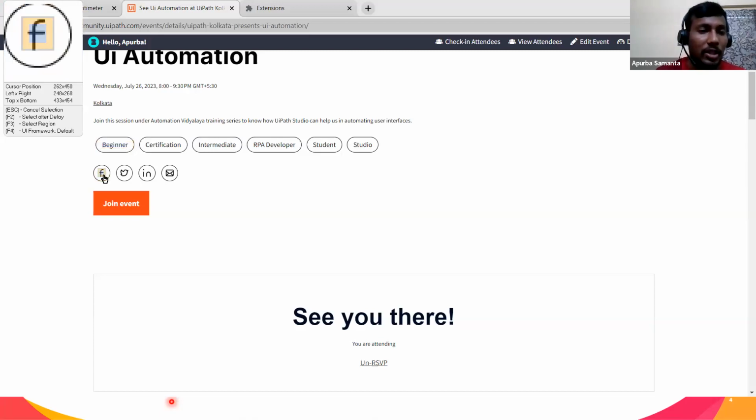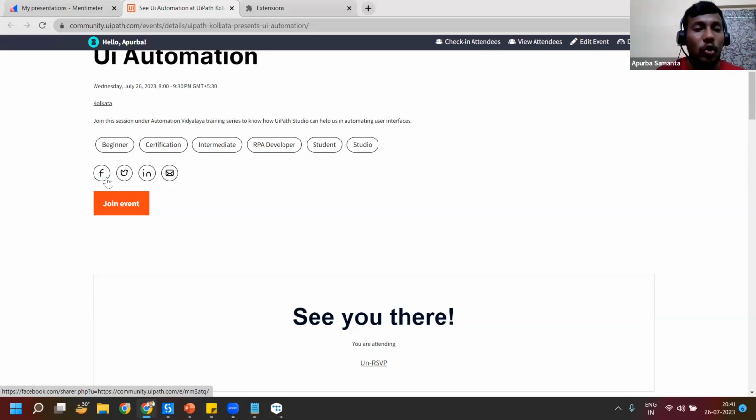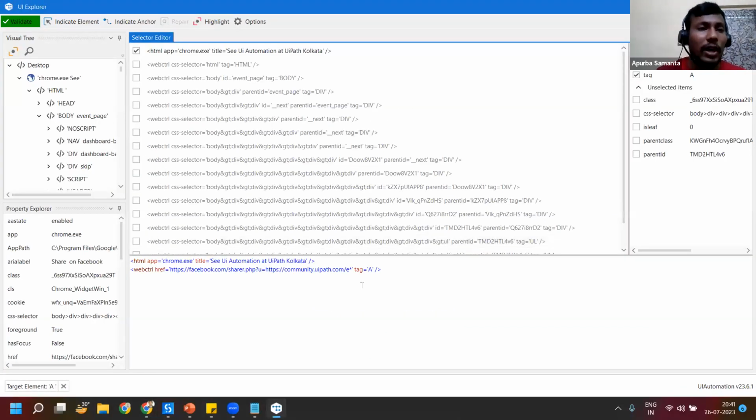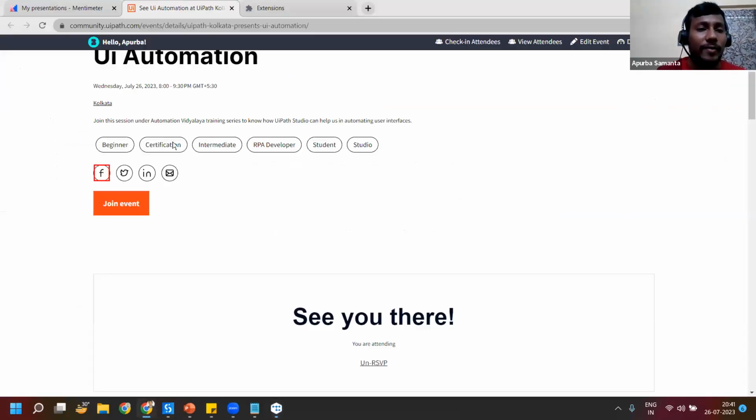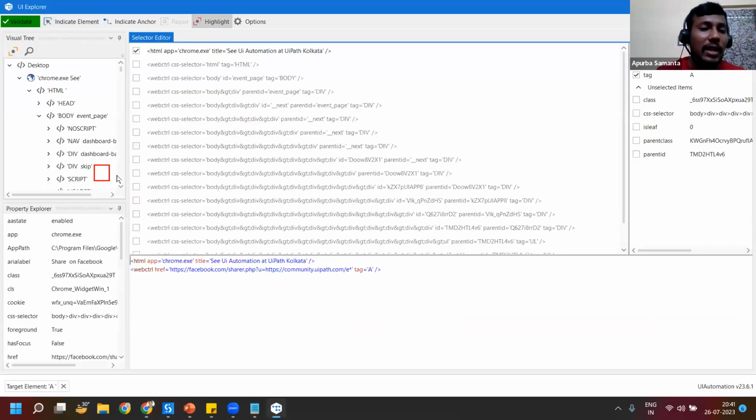Let me click on this Facebook logo. If you see, we have got a new selector for that logo, and it says that it is validated. Now let us check again whether it is validated. You can see there is a red box around this Facebook logo. Got it? Okay, now I just need to click on the highlight button again to remove this box.